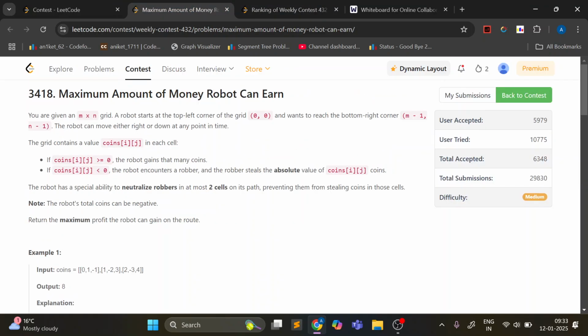In the second one, again, we are given a grid of size m into n, and a robot starts from the top left corner, that is 0 comma 0, and the robot needs to reach m minus 1, n minus 1.